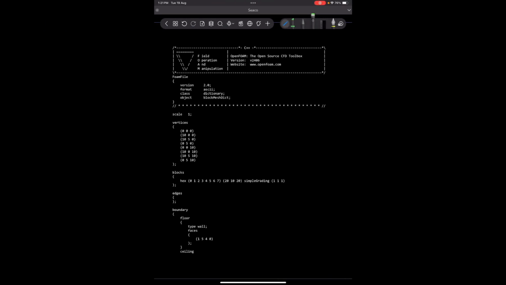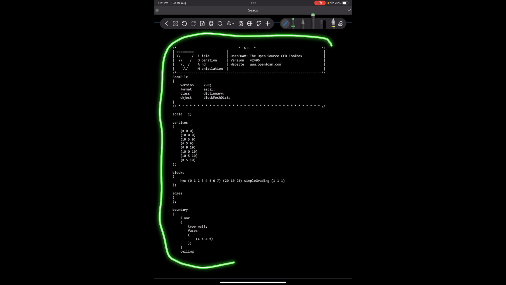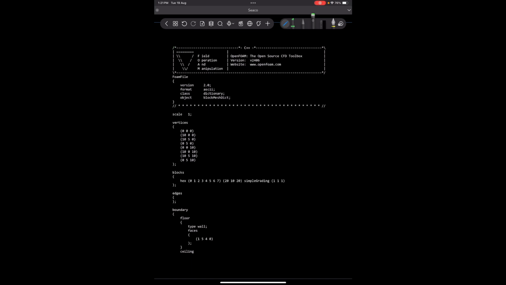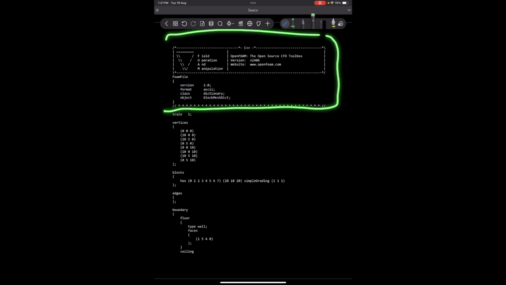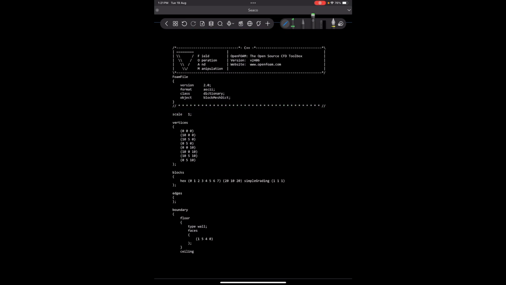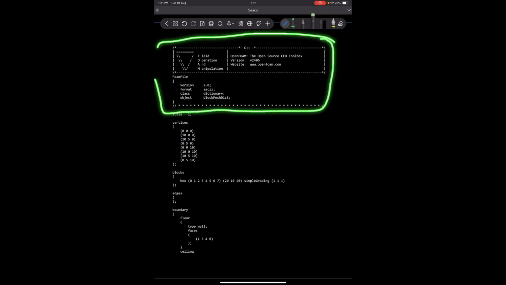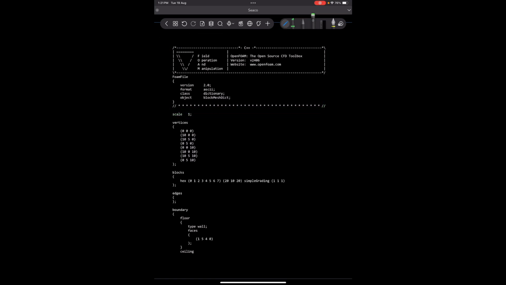Okay, so this is the blockMeshDict file, as you can see. Let's start from the upper side, from the starting. Up to this portion, this is the common portion, which you can find in any OpenFOAM dict file. It will be common for the blockMeshDict file. The only thing that will change is the object.